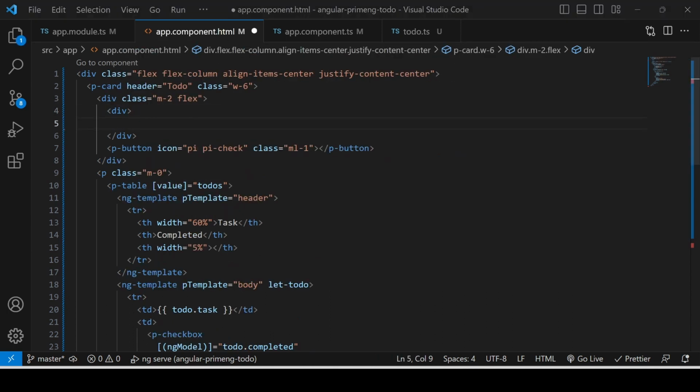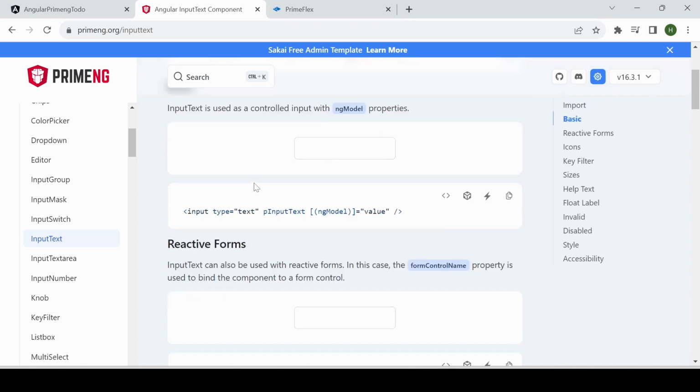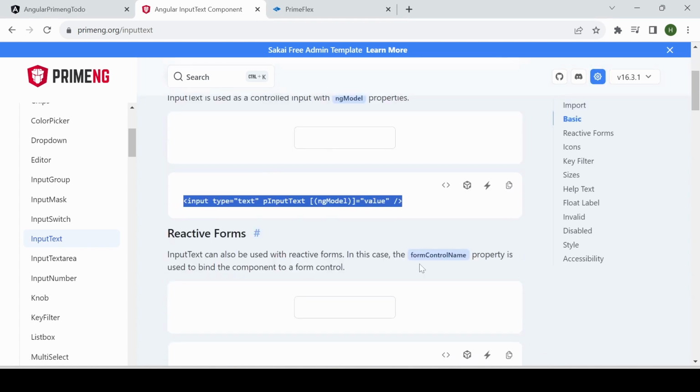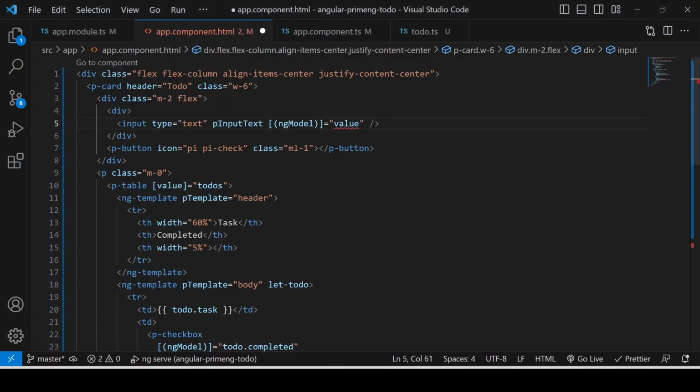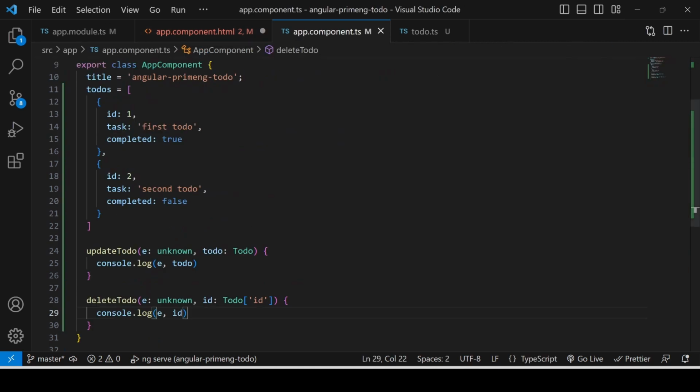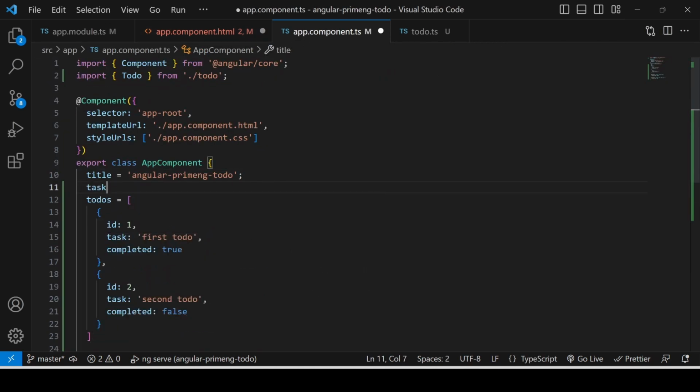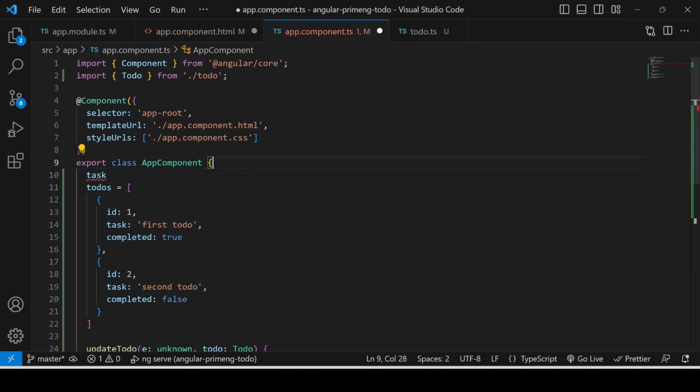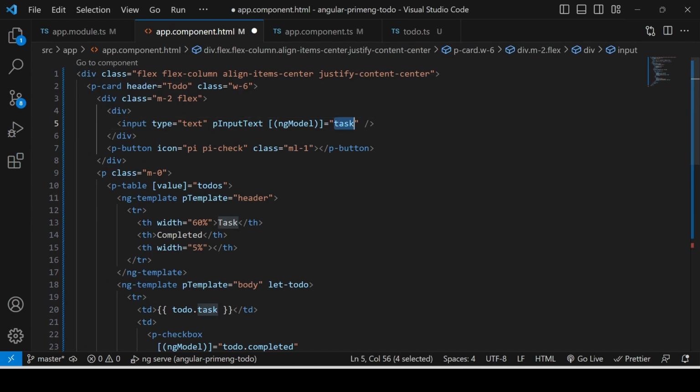For the input text, you can go to the input text module and copy the same from here. So p input text, and you have to give the ngModel. What I'm going to give as the ngModel is task. Here you have to declare that variable task. So I'm removing the title from here, and task is equal to empty for now. You can see the error went away. Next you can give the placeholder, and I am saying it's enter new to do.